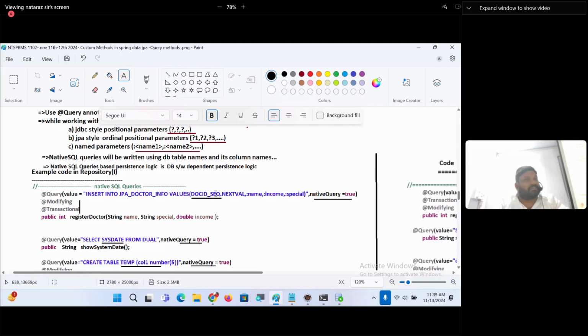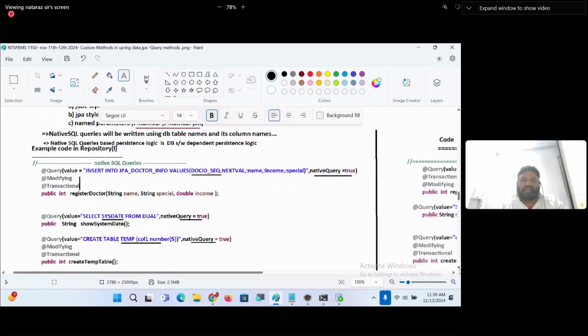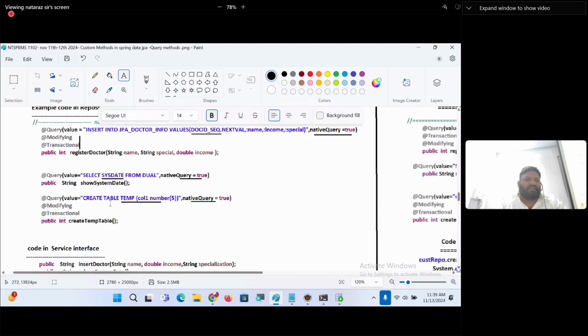See here I am executing an insert query. My own insert query, guys. Since it is an insert query, is Modifying and Transactional required or not required? Here I am creating one temporary table. Okay, I don't do all these things, you practice remaining everything. Create DDL query is also a non-select query, guys. That's why I'm using Modifying and Transactional. I just give this one, how to work with sysdate, how to get the system date.